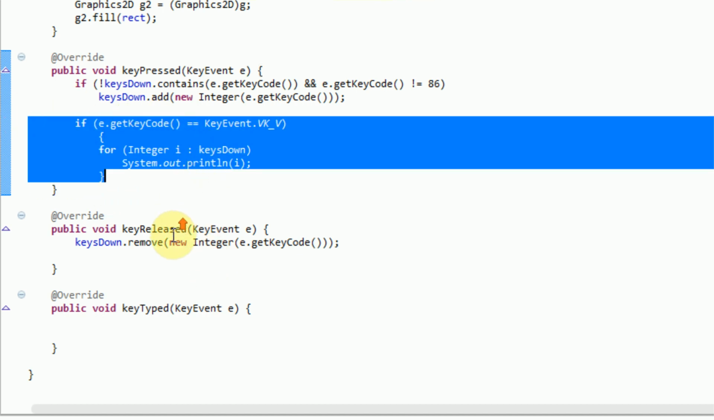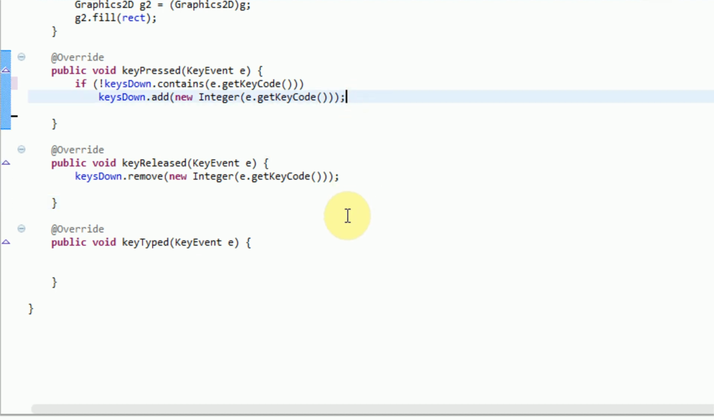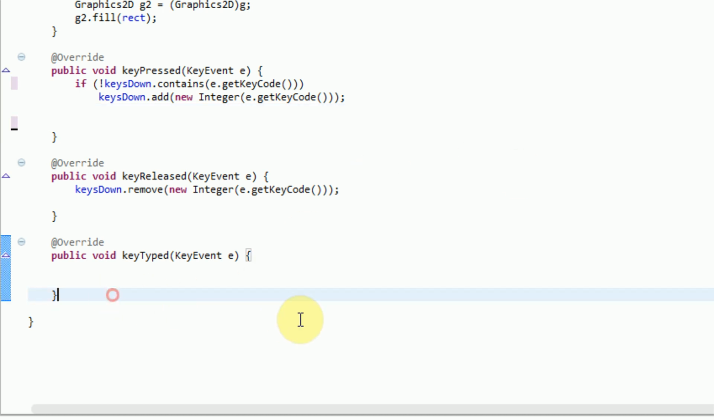So we're just going to erase the little thing that prints out the current key if you press V, and then we're going to do some more stuff. So every time a key is pressed, we're going to create a new method.